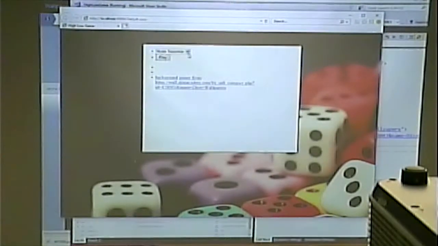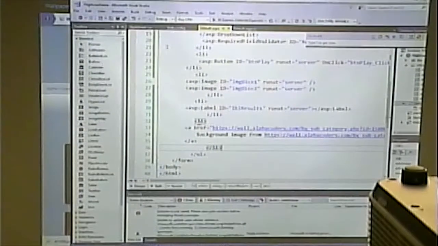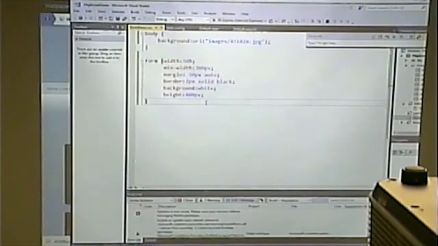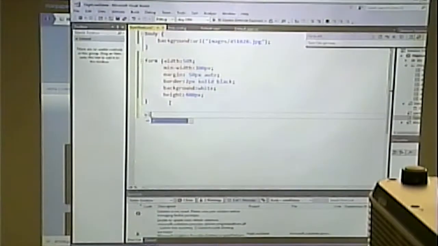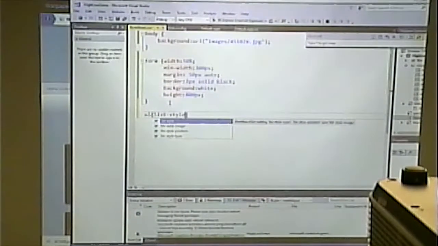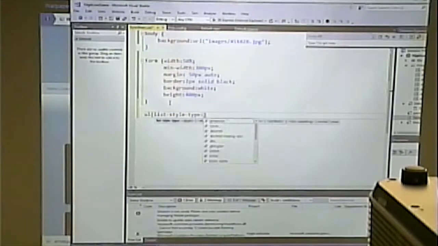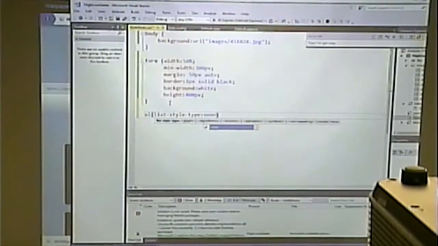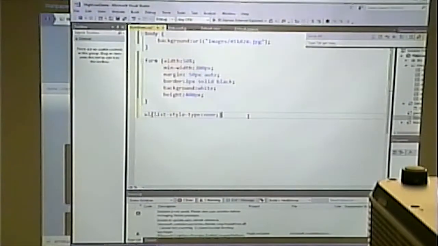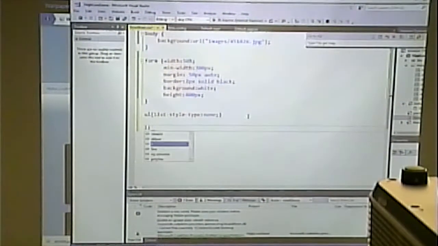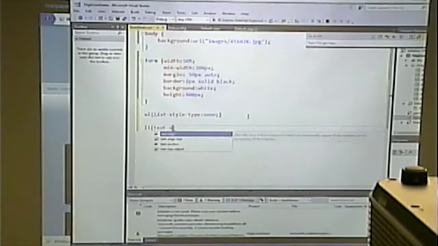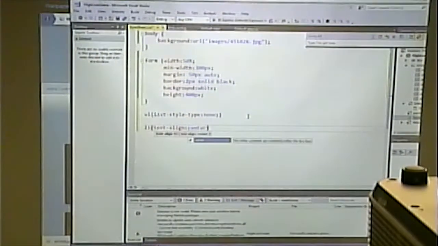Okay, kind of did what I wanted to do. I think I said I wanted it centered. I want to probably get rid of the bullet points, so I will do that via CSS. So I will say UL list style type none, li text align center.